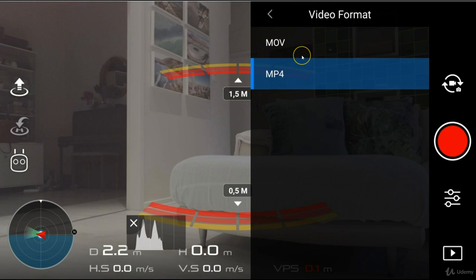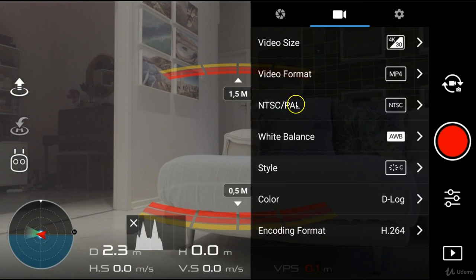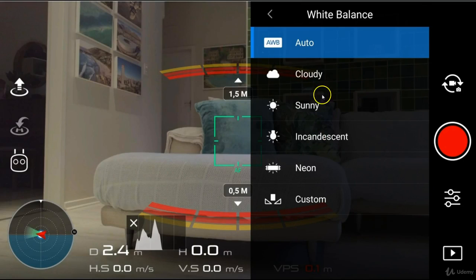This is completely up to you. Next, we can look at NTSC and PAL, which we've discussed. And then next is white balance. If we look at white balance, you can go with auto, or you can set a value. I'm not mad about these predefined white balances. So what value would you set it at if you want to lock in your white balance?